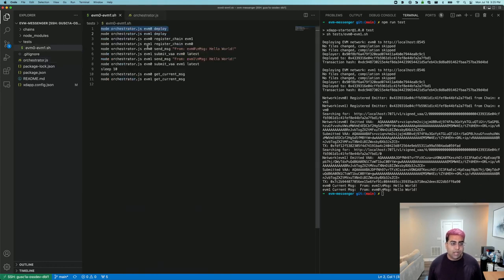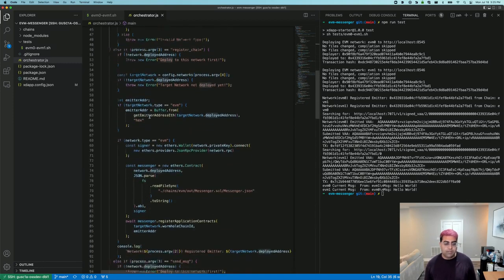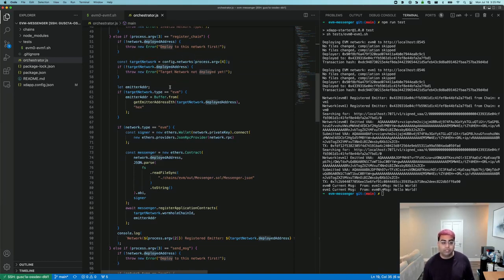All right. After that, let's take a look at register chain. So after EVM0 gets deployed and EVM1 gets deployed, we're going to register EVM1 onto EVM0. To do that, we're going to fetch the config again. We're going to grab the network, that's EVM0, and then the target network, which is EVM1. Make sure that both are actually deployed. And after they're deployed, we're going to get the emitter address from ETH. So the emitter address for ETH is going to be the target network deployed address. That's the ETH address that we see.